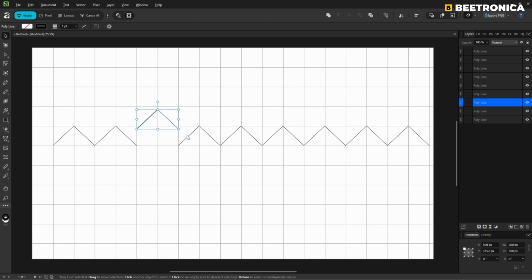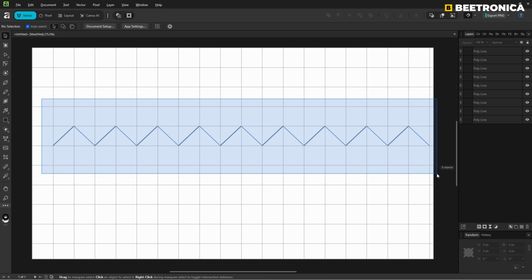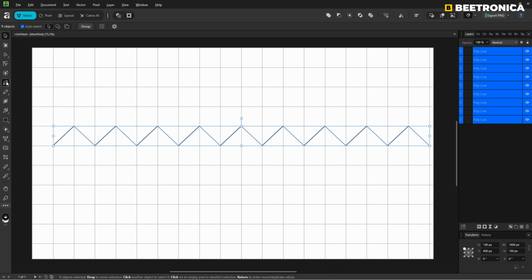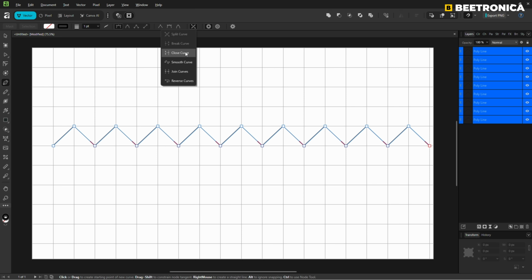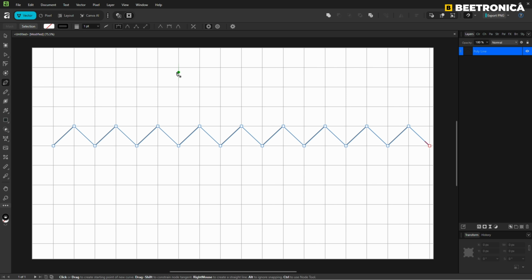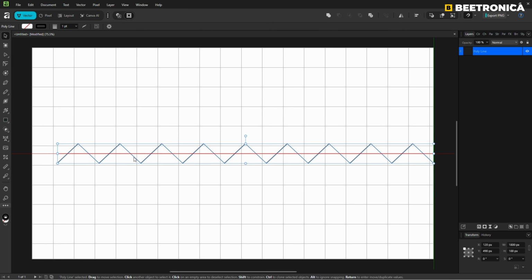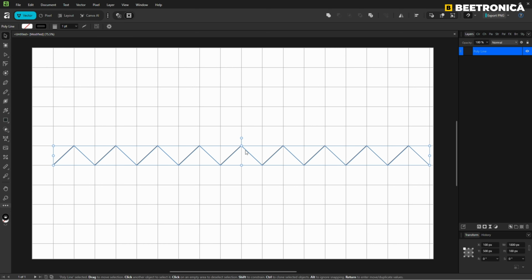Now each one of these is still separated. To join them, select all, click the pen tool, and in the context toolbar, click Action, and select Join Curves. Now it's one zigzag line. Next, let's make a zigzag lines pattern.